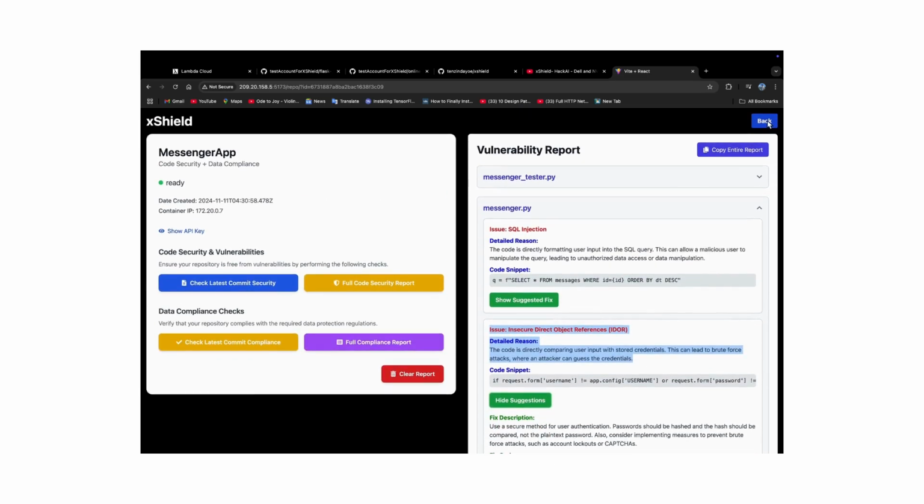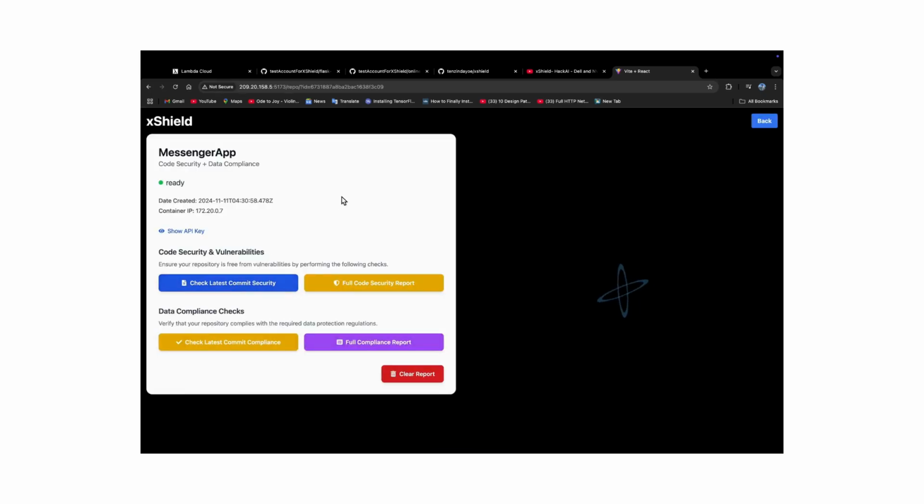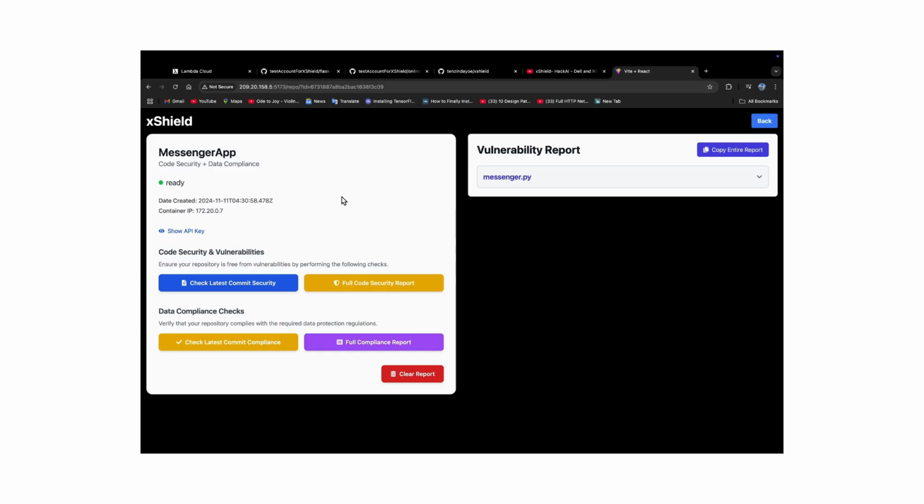Let's do a security check on the latest commit using Llama 3.1. In the security check on the latest commit, only the files that were affected in the latest commit are scanned for issues.